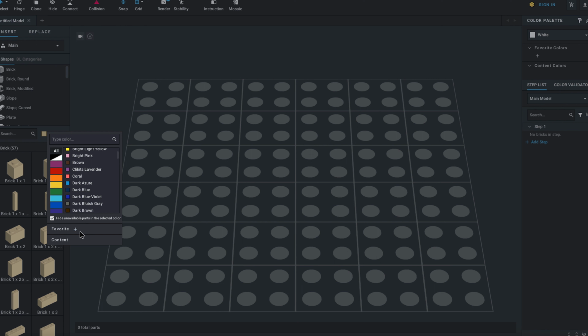So if there's bricks you use all the time, if you're doing a particular model that needs lots of 1x2s in masonry bricks, you could add them as favourites so they're quick access, but I don't really use that. So those are the colours, and then these are the bricks.